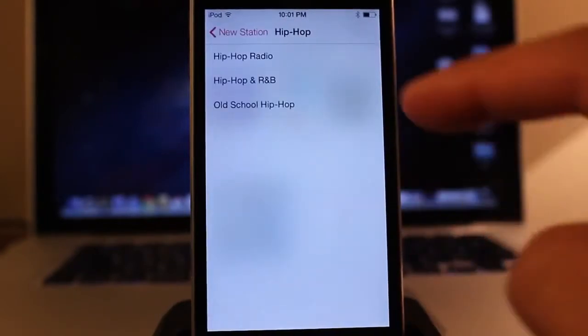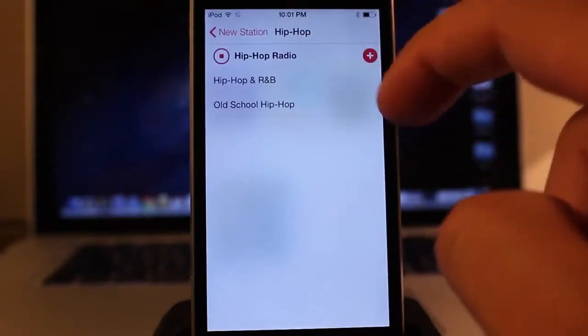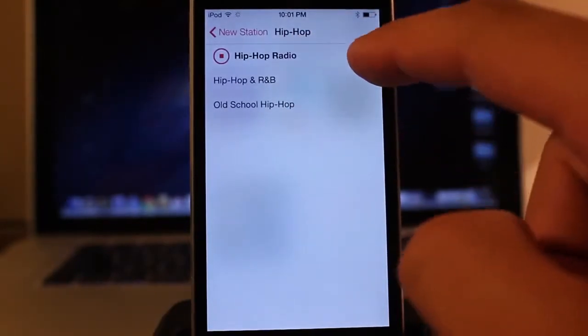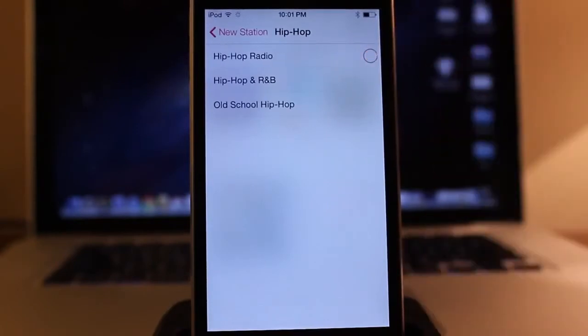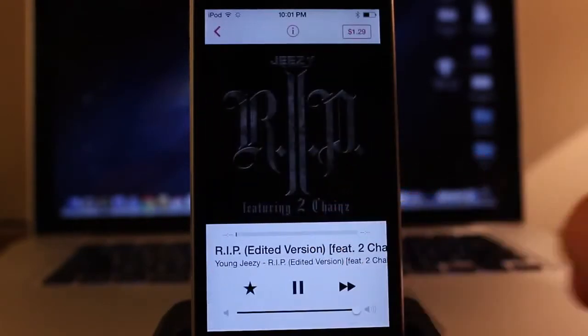It gives you topics of different hip-hop artists. So if I just hit on the hip-hop radio and select the little add button on the side, that radio station will be added to my favorite stations, which I can easily click on to listen to the different radio stations that I have already created.